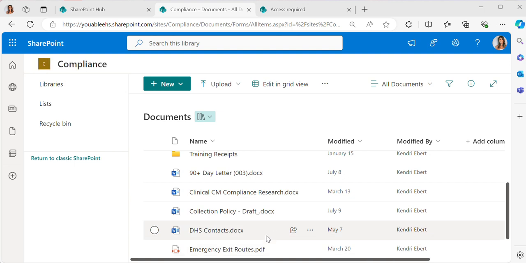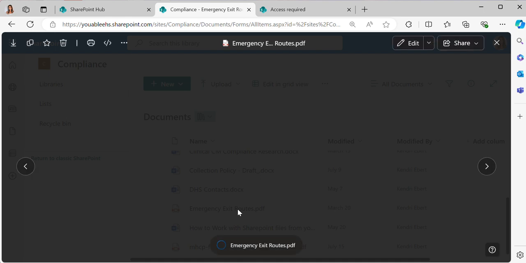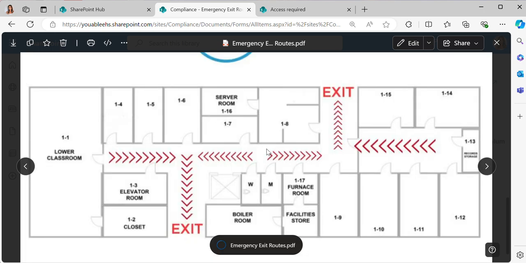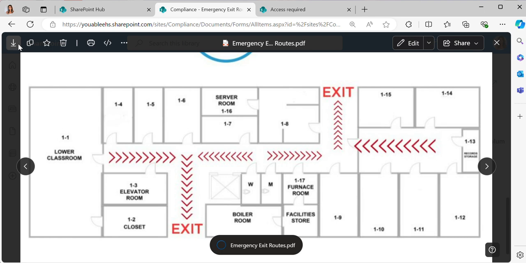So let's say I'm trying to share, I'll use emergency exit routes as an example. I'm trying to share this file with somebody who does not have access to the compliance folder. So instead of sharing it this way, because the recipient wouldn't be able to see it because they don't have access to the compliance site, I'm going to the upper left of my screen. I see the option to download this file to my computer.